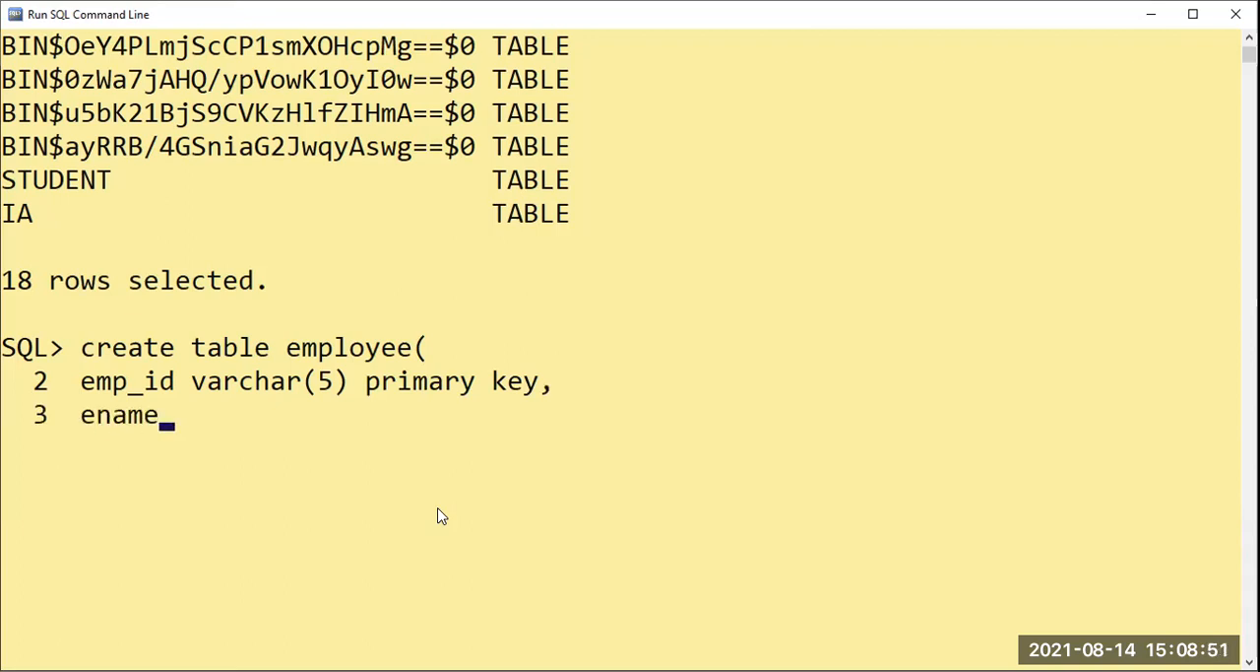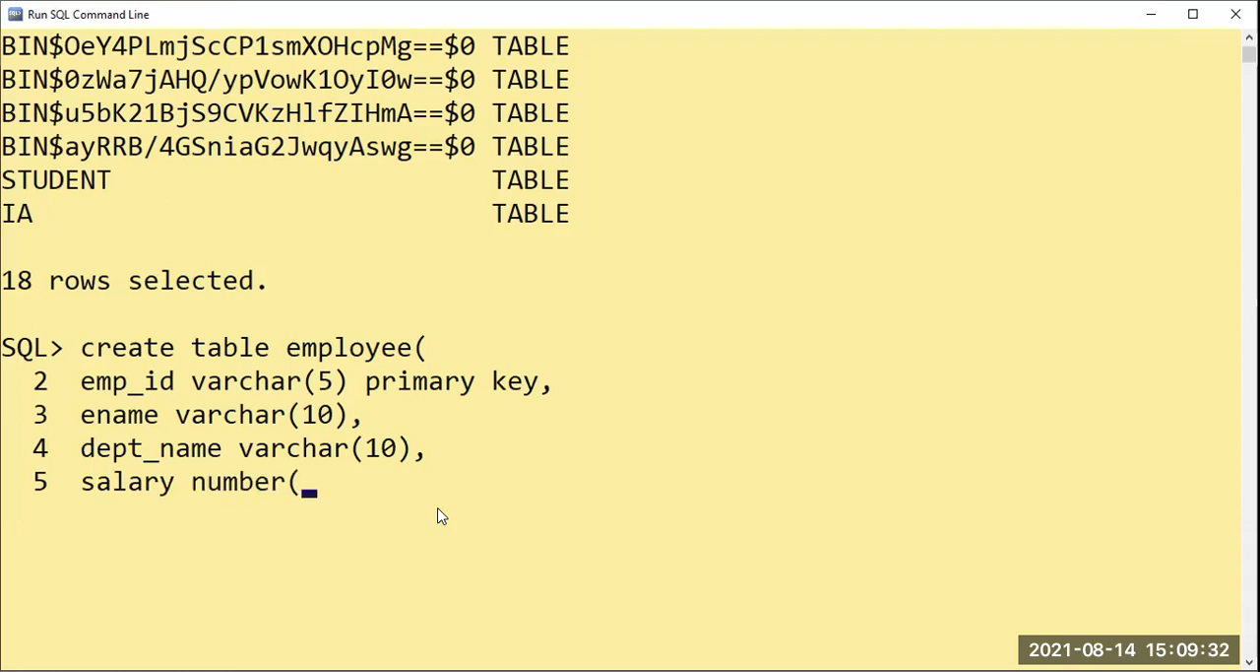Then name, e-name, employee name, varchar 10, comma. The other table I will create afterwards, as there is one more concept. Then department, department name, as a varchar. And salary, number, 8 digits, let us pick.